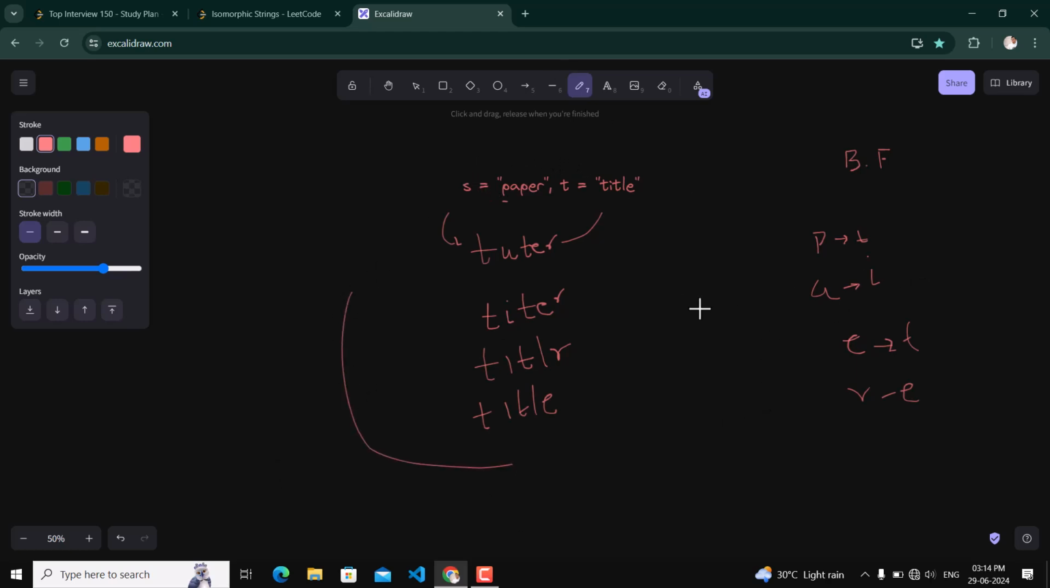But we have to reverse check it. So let's say title, using this same mapping. T is replaced with P, so P I P L E. Then L is replaced with A, so P A P L E.